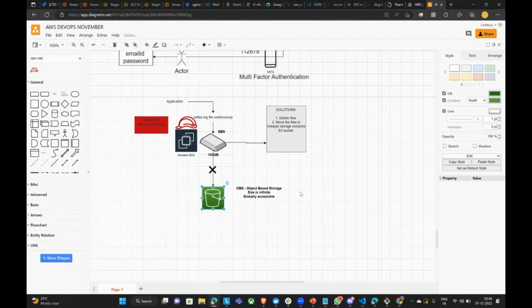Because by default, no resources can talk to each other. So we need something known as IAM roles. IAM roles are this symbol. As you can see, we will create an IAM role with a custom policy so that the AWS EC2 instance will get the permission.